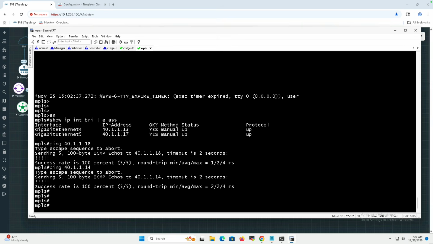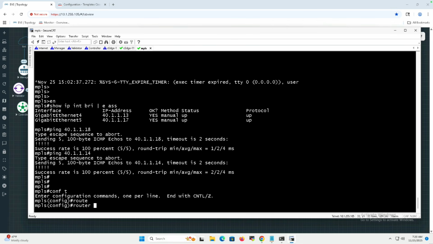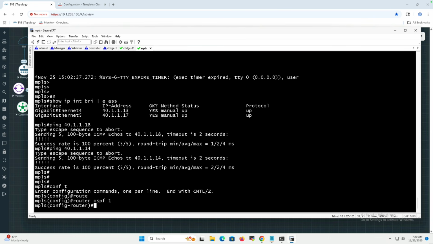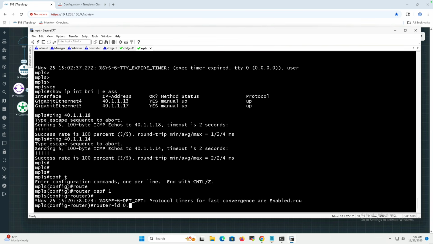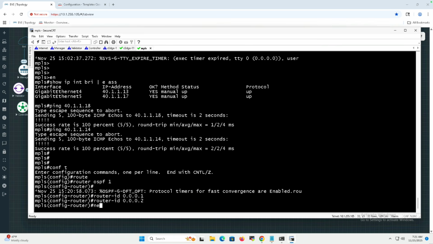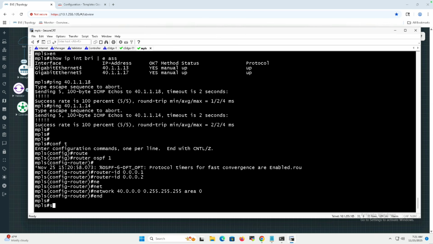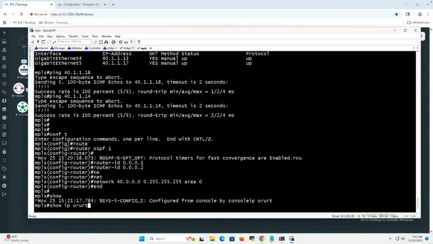So what do I need to do? Well, let's try this. Let's say config T. We're going to say router OSPF 1, and I'll say router ID 0.0.0.2. Sorry, 1. Oh, this will be the second router, so we'll do 2. Let's see, can I run network 40.0.0.0 0.255.255.255 area 0? Will that run a routing process for me? Show IP route.